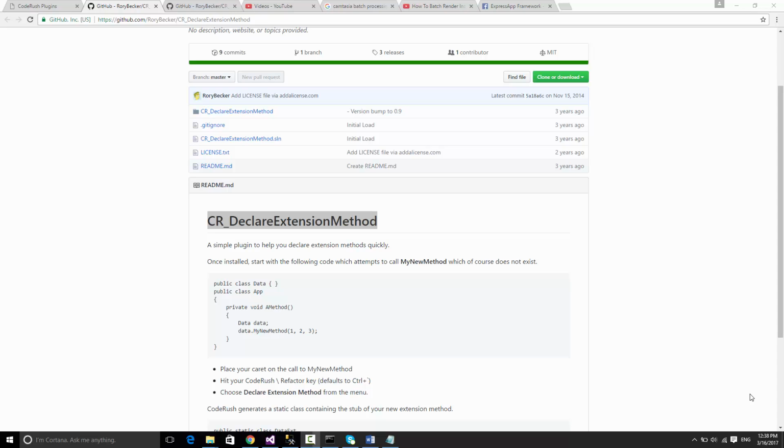Hi everyone, in this video we're going to review another CodeRush extension, in this case DeclareExtensionMethod. I think this is really useful if you want to extend classes that you don't have the source code for, so you can add more methods. You can declare extension methods, which are standard .NET methods, but they have a special signature. That's basically not a CodeRush feature, it's a .NET feature to be able to create extension methods.